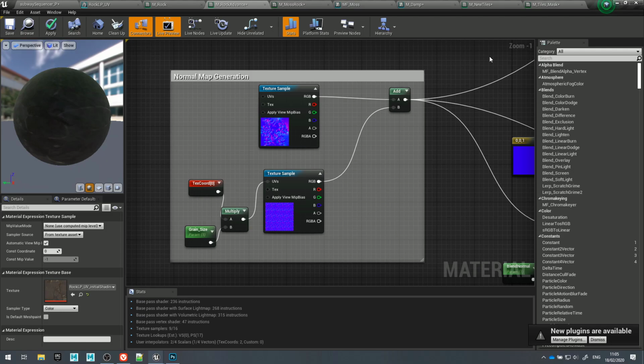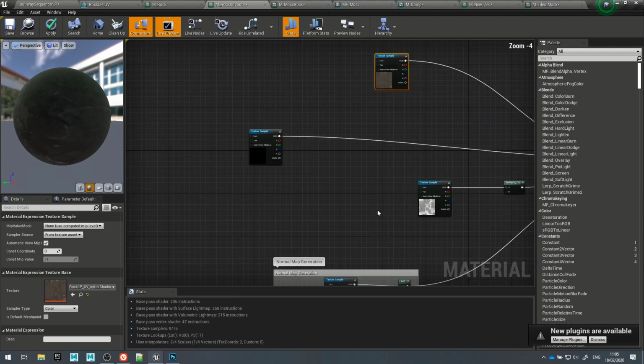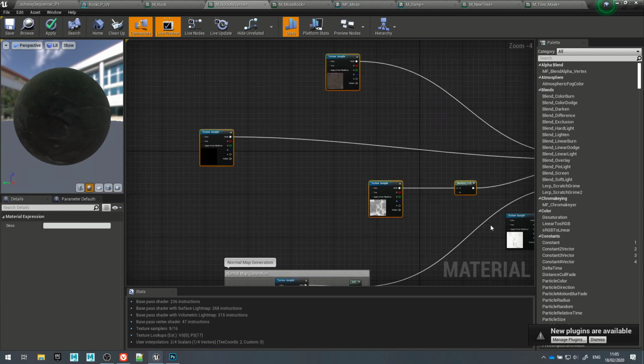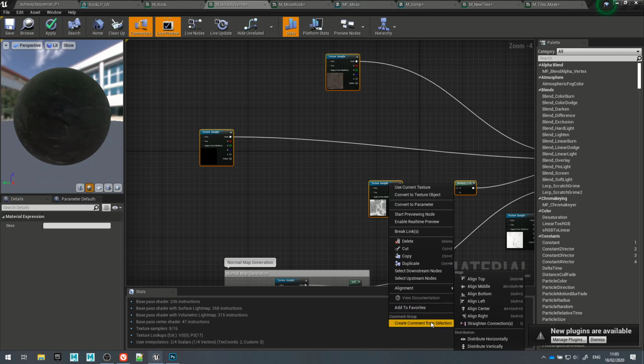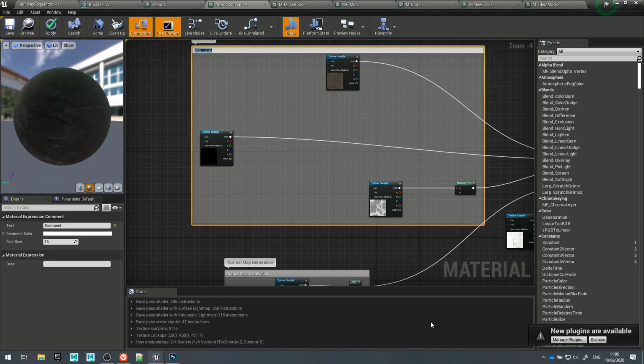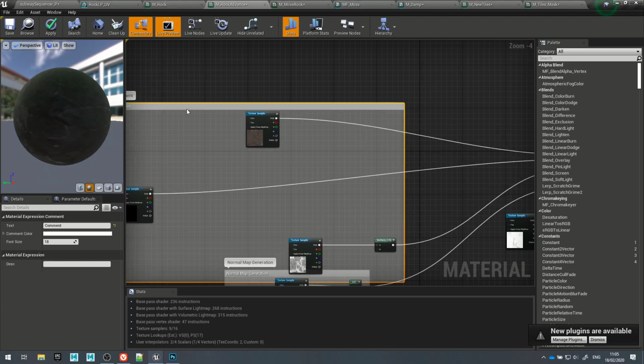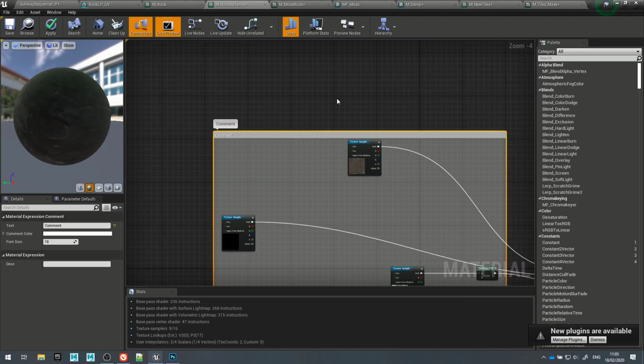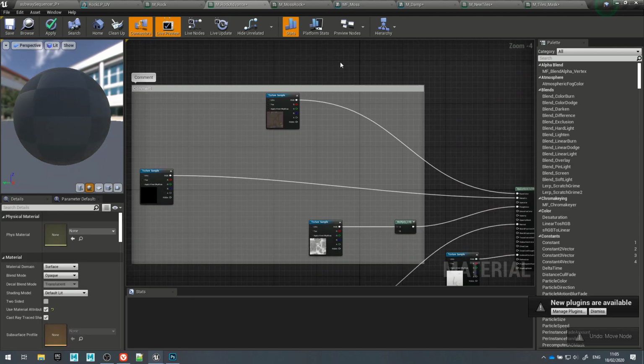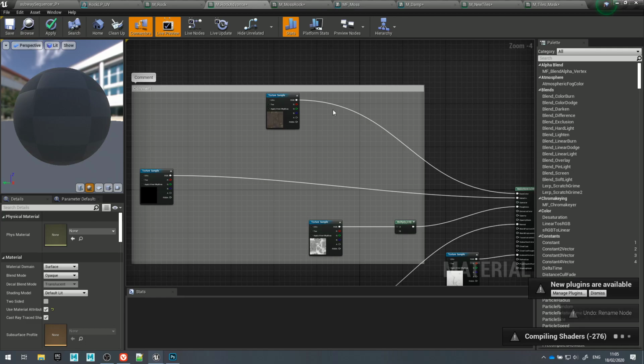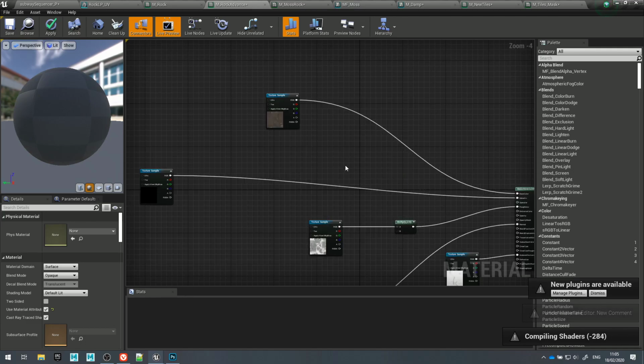As you start to create larger materials in your node editor, you can select a bunch of nodes like this, right click and go to create comment, and that'll at least group them together, and then you can drag them around via the comment, which is real nice. Let's get rid of that. I don't want that comment in there. Go away. There we are.